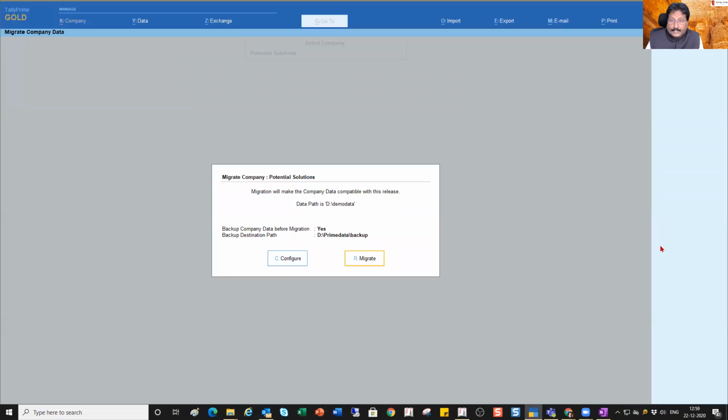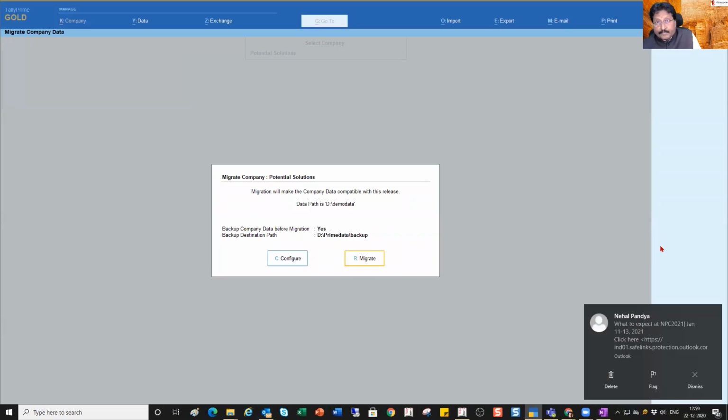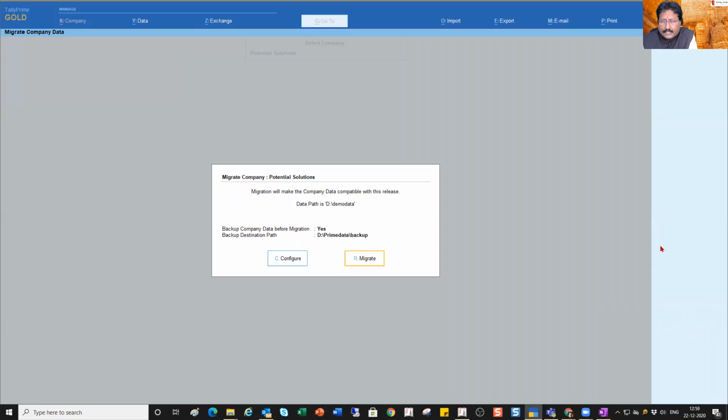And now it says, do you want to migrate? Because now this is in my ERP9. So the first time you're loading a company in Tally Prime, it will ask you, do you want to migrate? And if you want to take a backup, you will see here, it says backup before migration. It is yes here. Then backup destination path. By default, this is my path which has been specified.